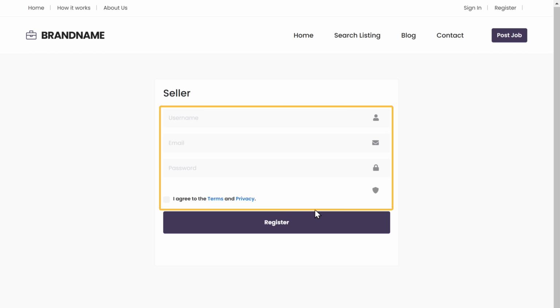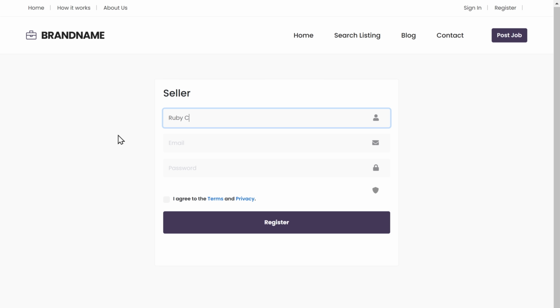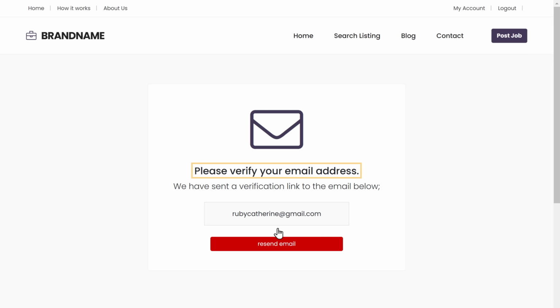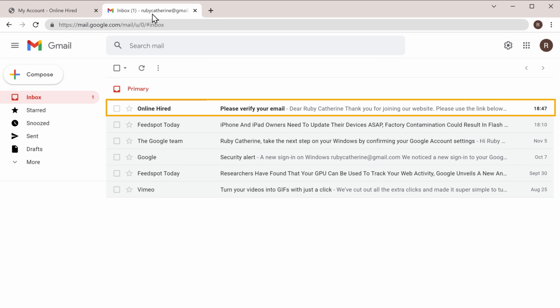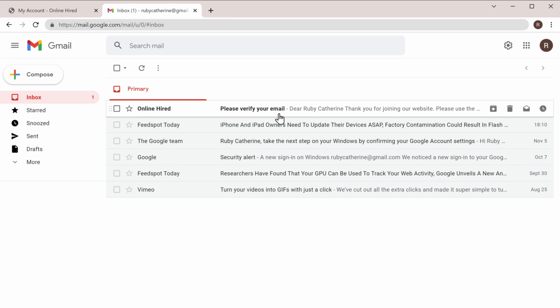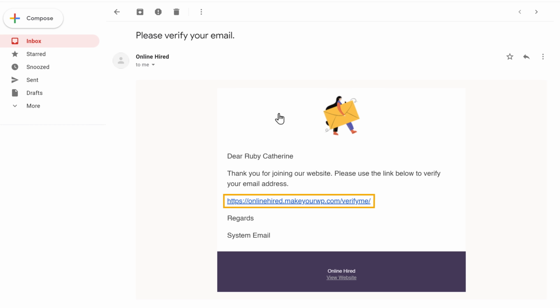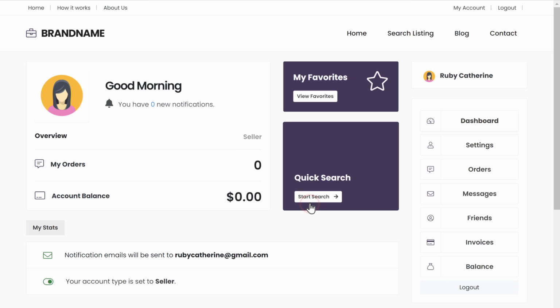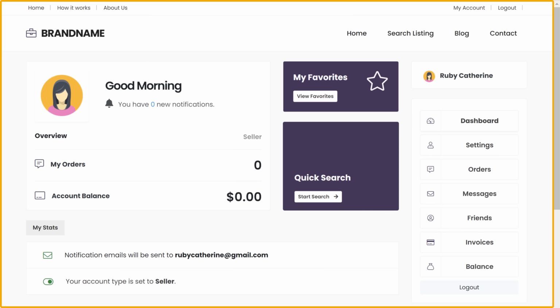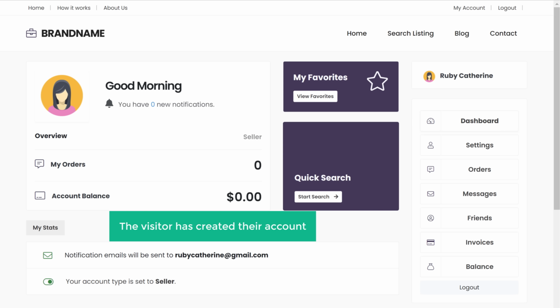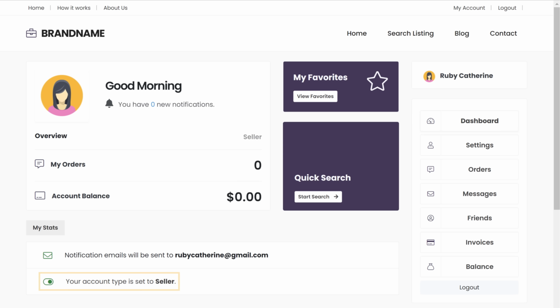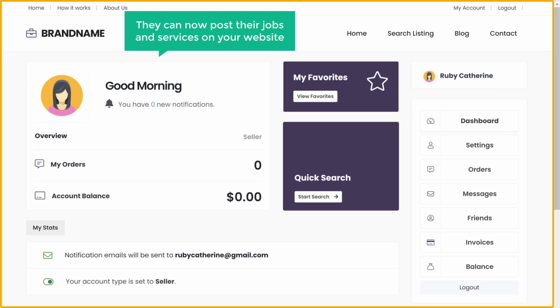Now if they fill in these details and click Register, it will ask them to verify the email address. Now let's go to the visitor's inbox and you can see the verification email. Now if they open it and click on this link, it will verify the email ID and take them to the seller's dashboard. This is the place where the seller can manage their jobs and orders. So now the visitor has created their account and become a seller on your website. This means they can now post their jobs and services on your website.